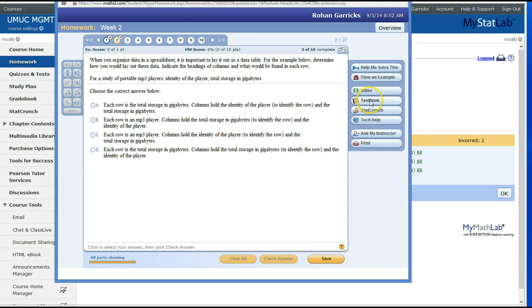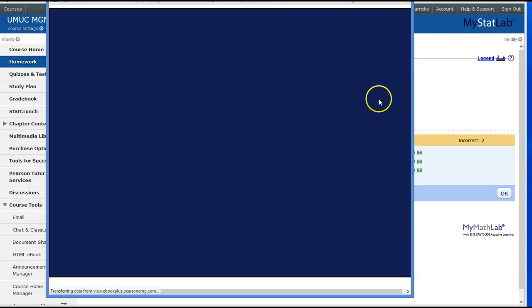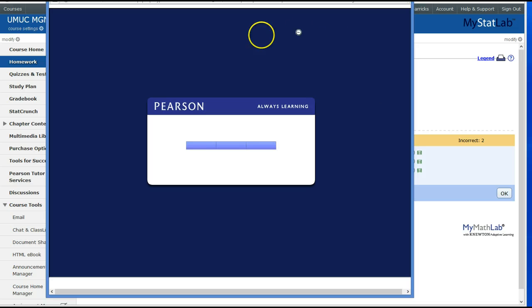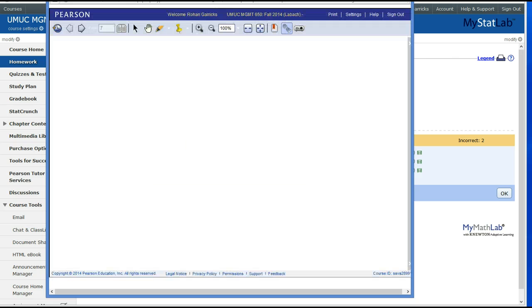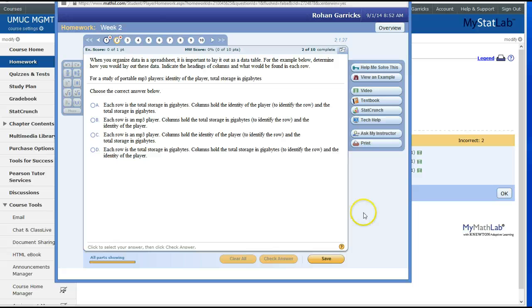If you want to see, okay, I need to do some more research in the text, if you click on textbook, it takes you to the relevant portion of the text and you can make references more quickly than probably going to hunt for by yourself. So that's another one of the tools that is offered.